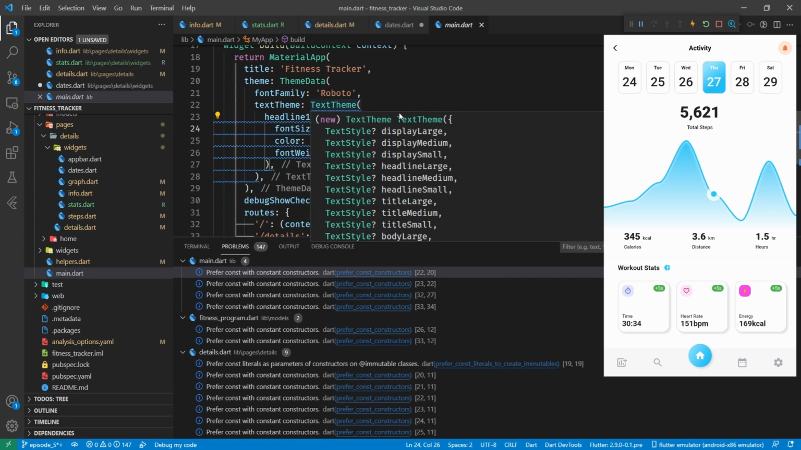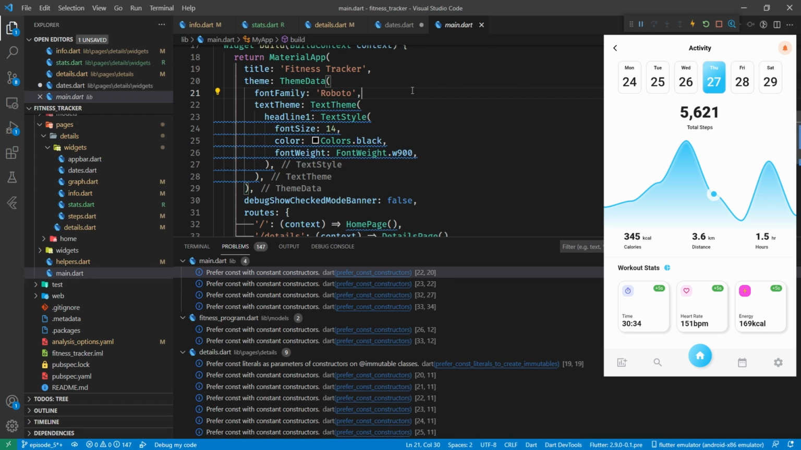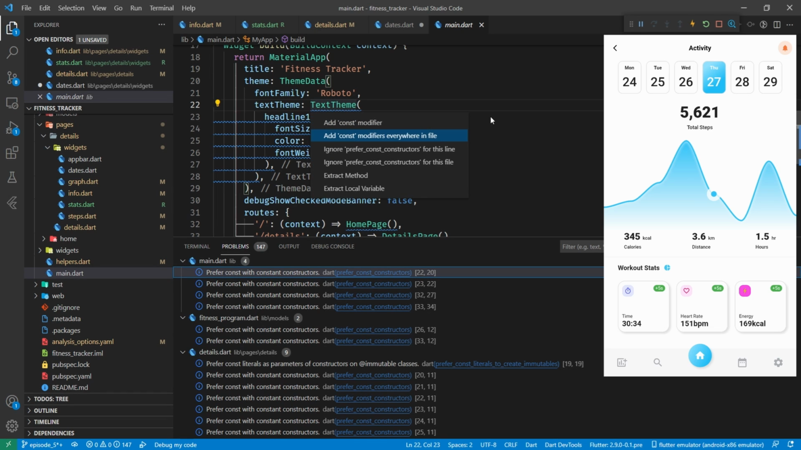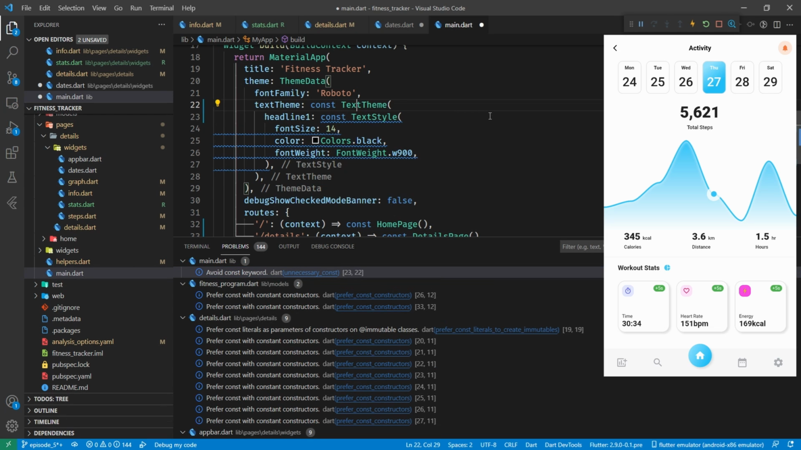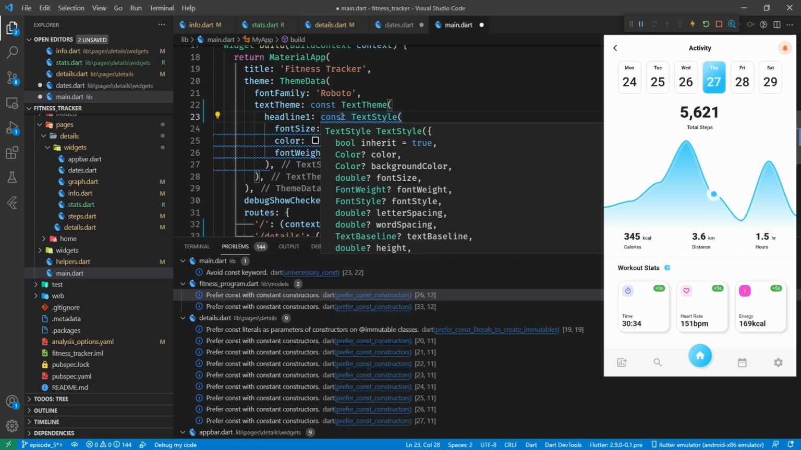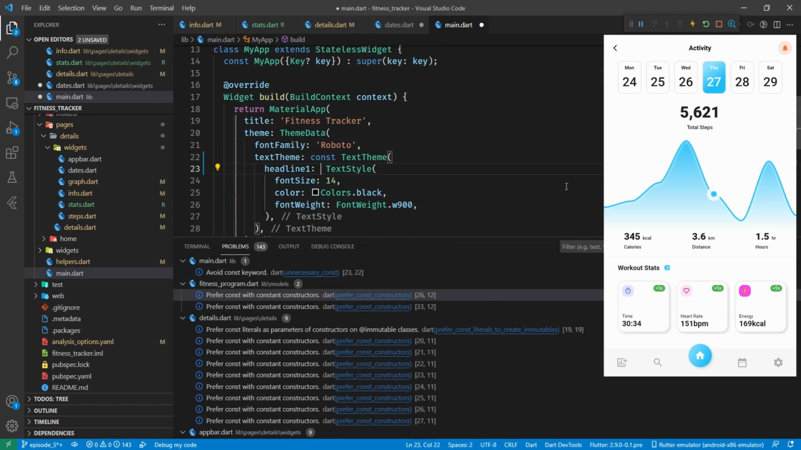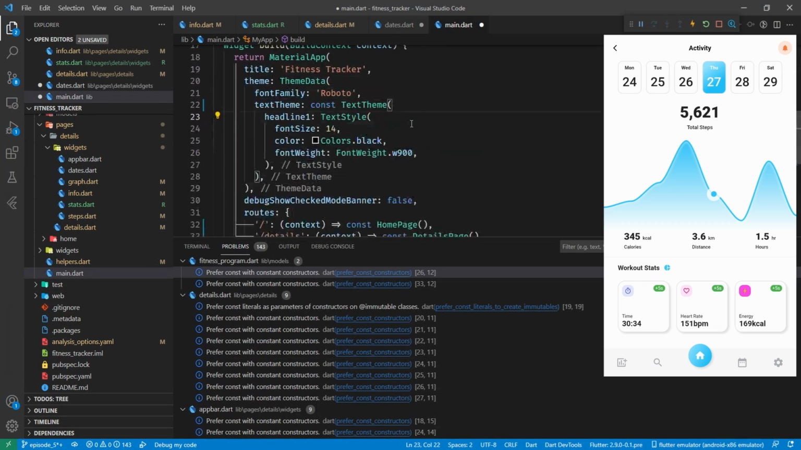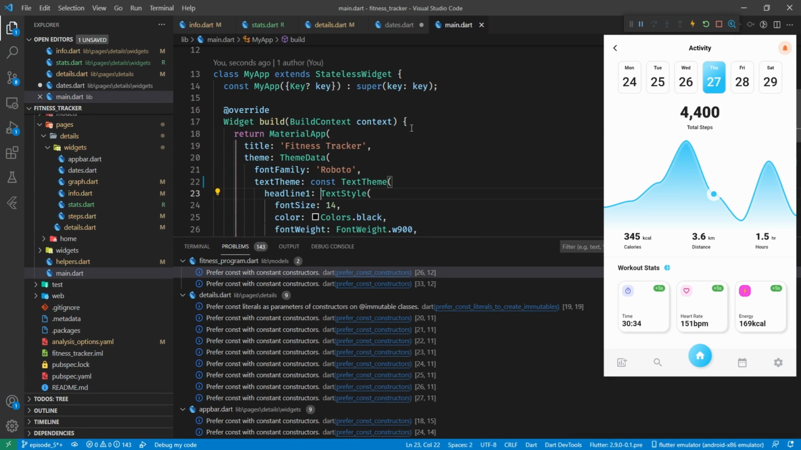So let's look at these. The first one here is this text theme. Well, it's basically saying that there's no variables in this text theme. It's always going to be the same. That's probably going to be the same issue throughout. So the quickest way to do that is to refactor and go to where it says add const modifiers everywhere in file. Now it's added a const to the next line, and actually it's now telling us it doesn't need it there. So this is a little bit of a fiddly job to go through and fix all this.